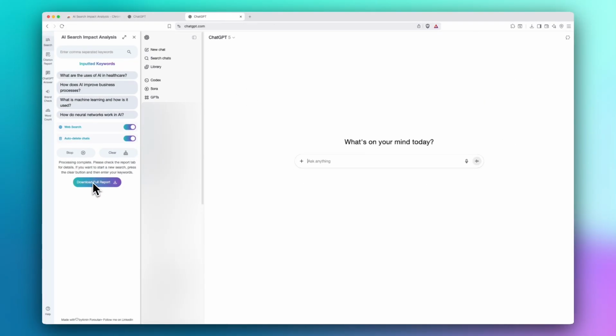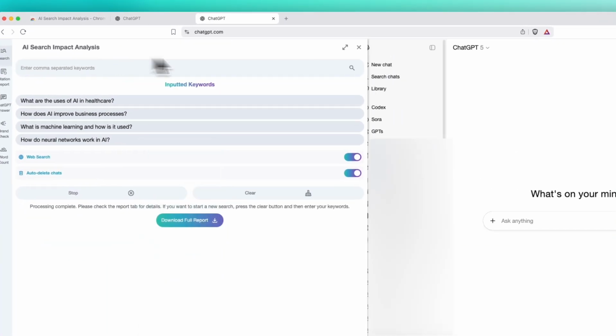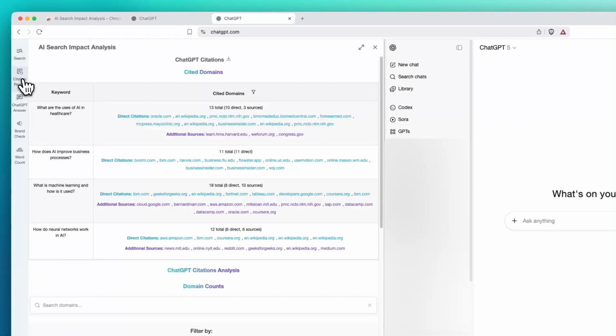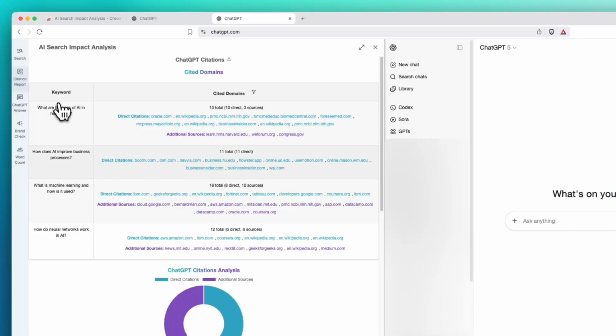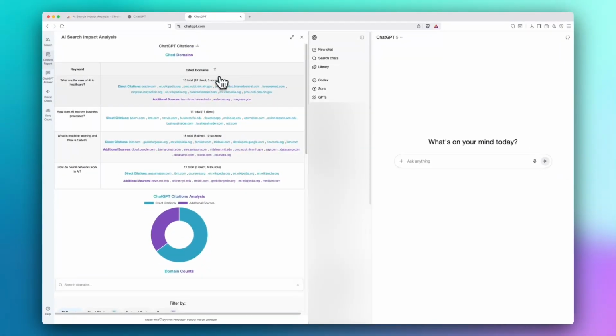After you see this button, this means that the full report is ready and you can start taking a look at the results. I usually expand this for a better view, and if you go to citation report, you can see all of the keywords are here and the cited domains are also clearly mentioned. If they are directly cited in the response, they are in blue under direct citations, and if there are other additional sources in the sources tab, you will see them in purple.